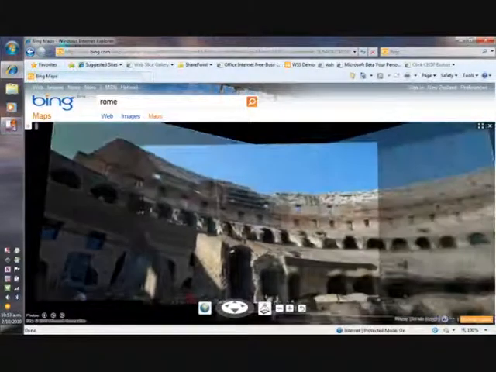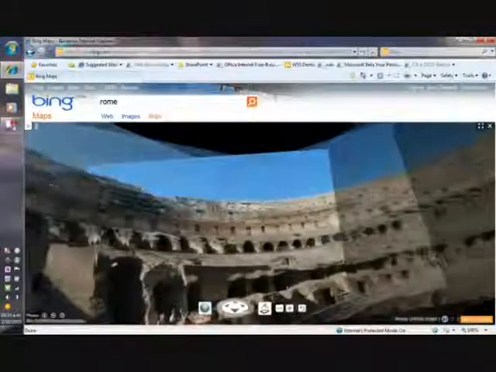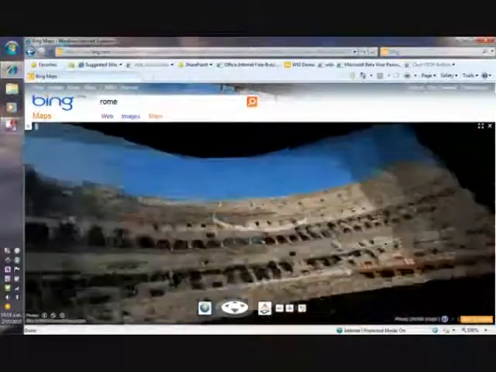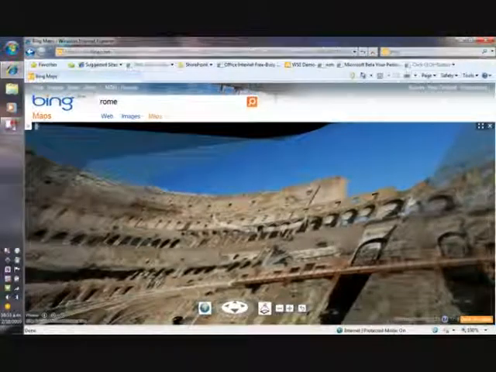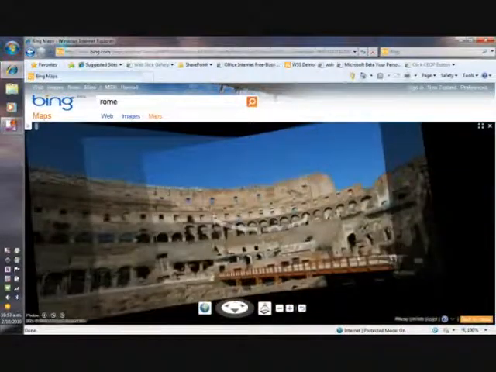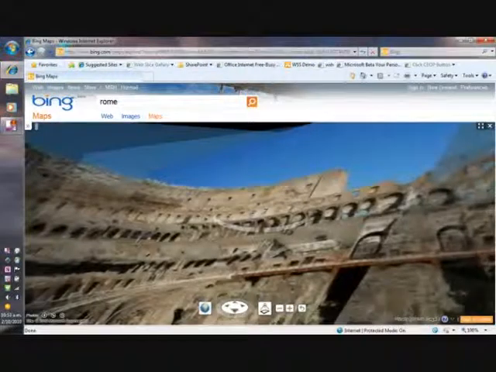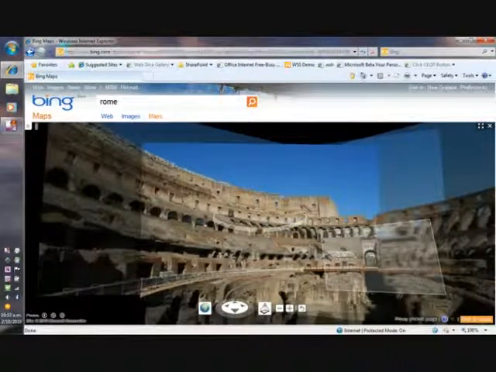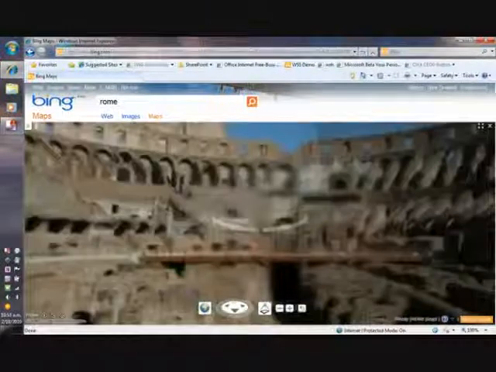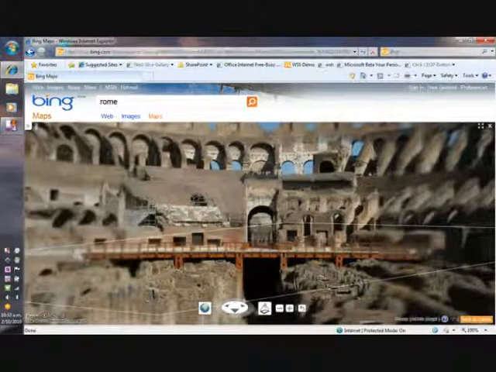This is another example of just panning around, looking at the high sides of the Colosseum. And then zooming in on an individual photo that has more detail.